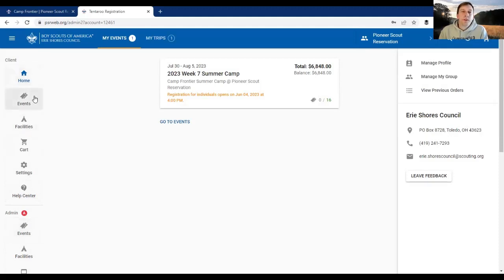But you'll see your home button, your events button, facilities, cart, settings, and help. You're also going to see up here in the corner, it won't say Pioneer Scout Reservation, it's going to say your troop number. Something that we added and something that the system added in the last year was the ability to assign either it being a boys troop or a girls troop.